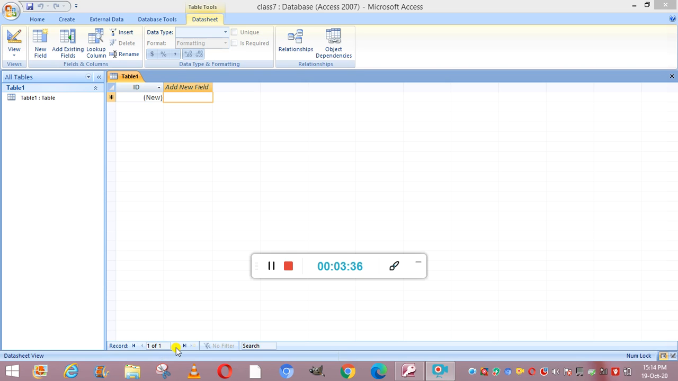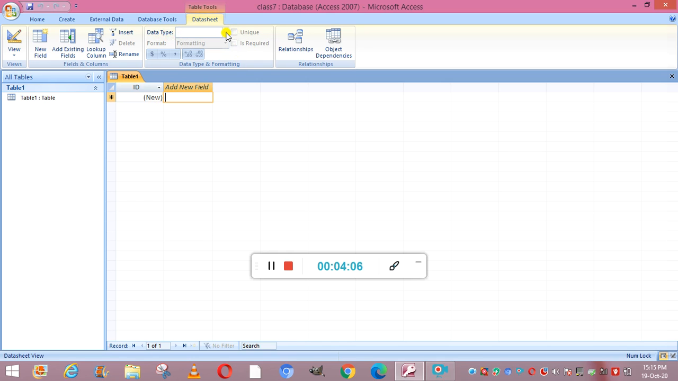Now next we are going to study how to create tables. We have created this table. Now we should understand what data types are. Data types are the types of data which we are going to store in the columns. For the columns we make in a table, the kind of data that will be stored is the data type. Now from here, in the Data Type and Formatting group, you can see Data Type.